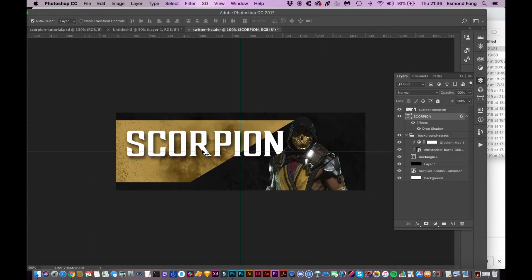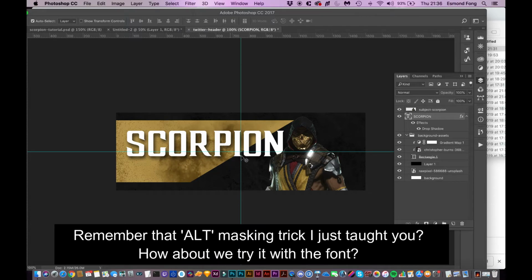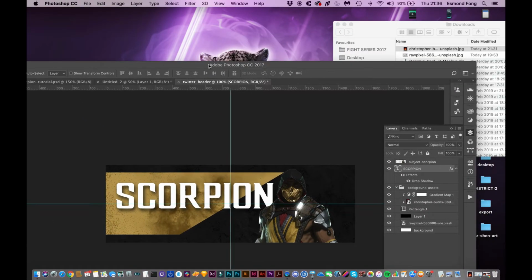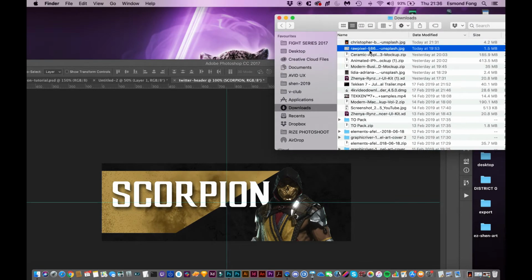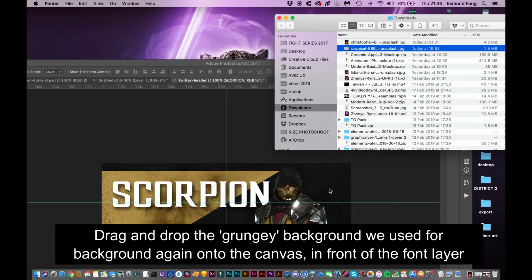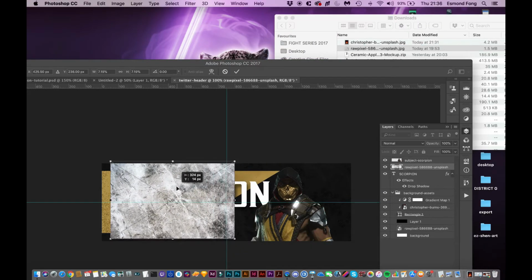But I want to make this a bit more interesting. So remember the Alt trick that I was teaching you for the trapezium there, with the flame being masked within that shape? You can do the same thing with fonts as well. And that's what's so crazy and cool about this. So what I'm going to do is bring in a sort of grungy background. Remember this old background that we used for the black background? Well, we're going to bring that back in.